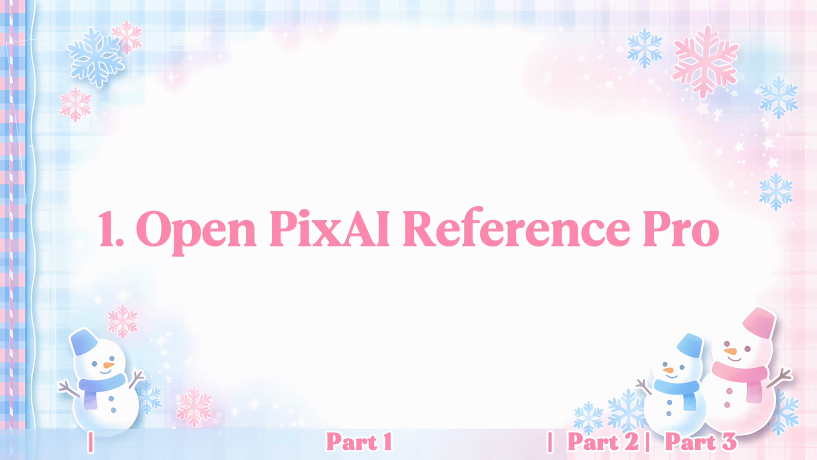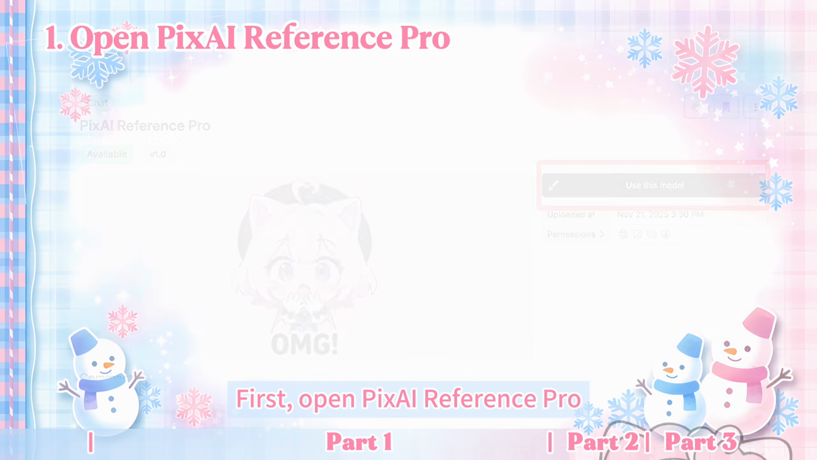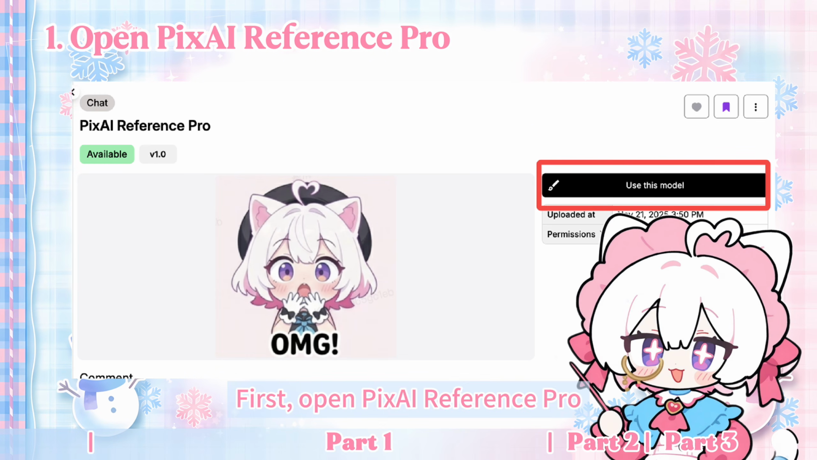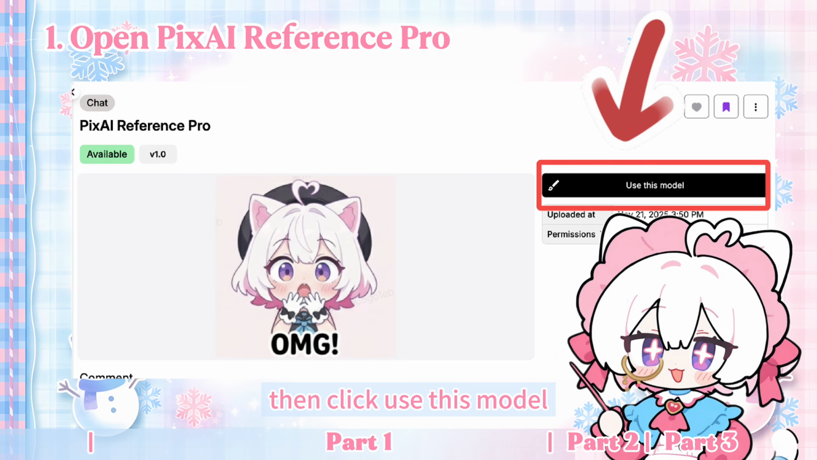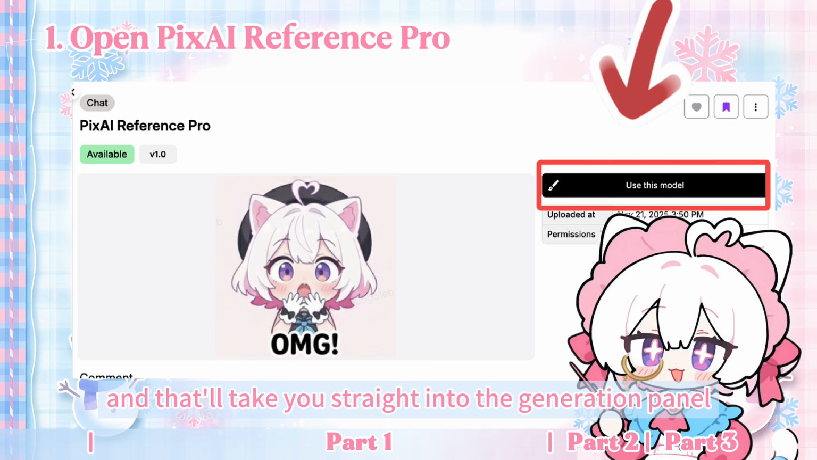Step 1. Open PixAI Reference Pro. First, open PixAI Reference Pro. Then click Use this model, and that'll take you straight into the generation panel.